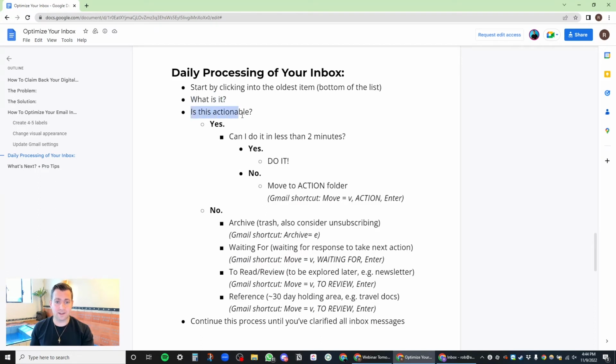All right. So first we're going to ask, what is it? Second, we're going to ask, is this actionable? Yes. Can I do it in less than 2 minutes? If so, do it. If it's still actionable, but you can't do it in less than 2 minutes, we're going to move it to the action folder, which our Gmail shortcut is V, and then we're going to type in A for action, and then hit enter. If it is not actionable, we're going to archive it simply by hitting the E button.